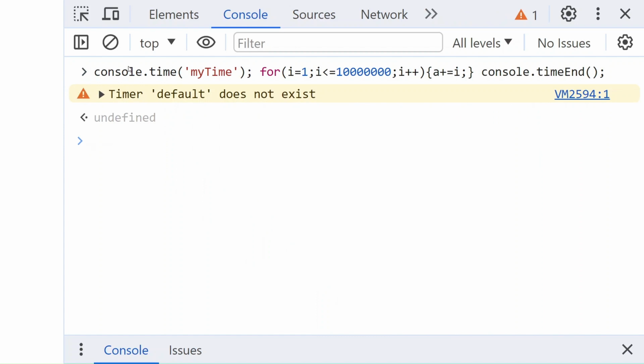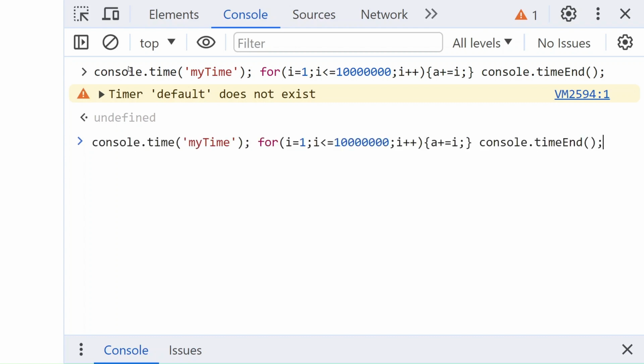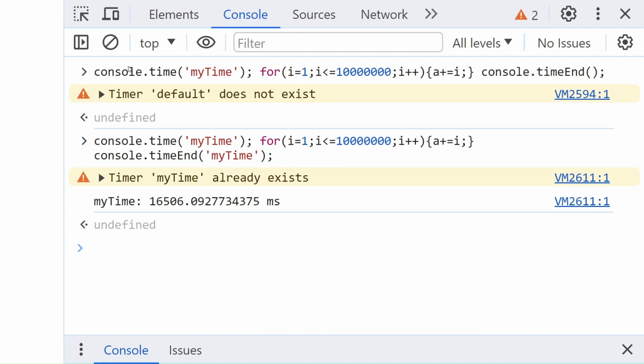Oh my god, I forgot to add the label to the time end. So let's do it again. Label my time. Execute again. Okay, it says the timer already exists, and it says it took me 16 seconds to execute this, but actually it's not true because it started when I started it the first time. Then I just had to change my label for the time end, and that's why it calculated all the time that passed from the beginning to the end.